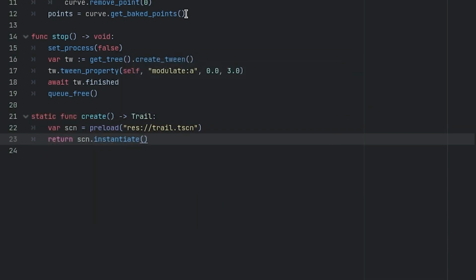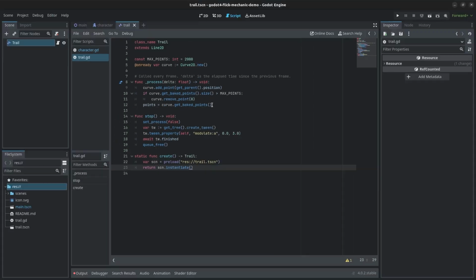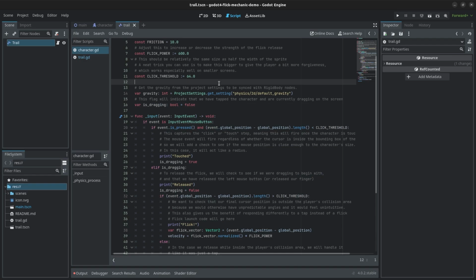This logic could be done in the script where we would instantiate it, but it's not a bad idea to have it here. In the event you change the trail scene's location or name in the future, you only need to update this one script. I wouldn't sweat it either way. Now we will edit the character script to instantiate the trail.